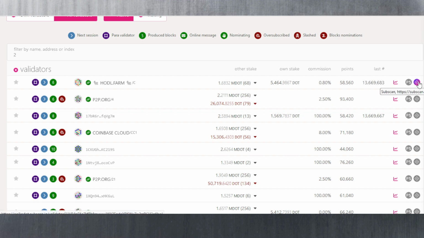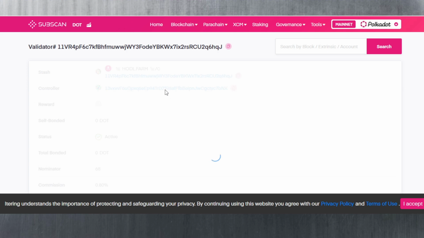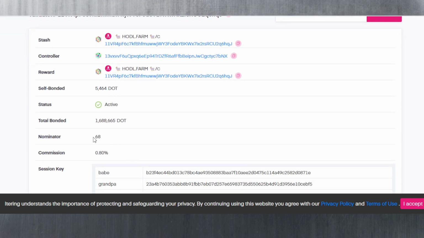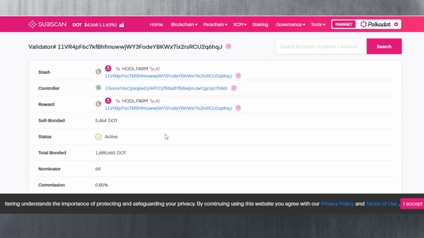And once again, you can check information on these validators by going to Subscan. If you click on Subscan here, it does open up another link, and it basically gives you some details about the validator. You could see they're active. Basically, you could see how many nominators they've got. They've got 68 nominators. More information on their transactions, etc. Sometimes you can even get contact data.